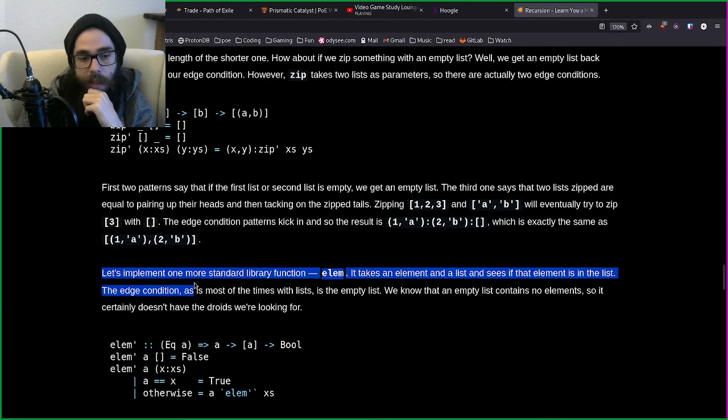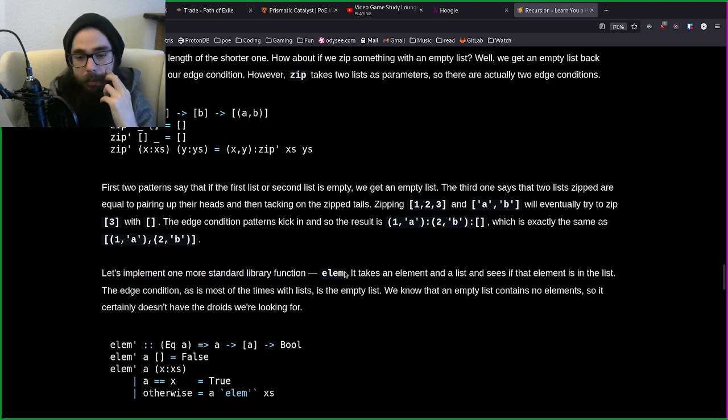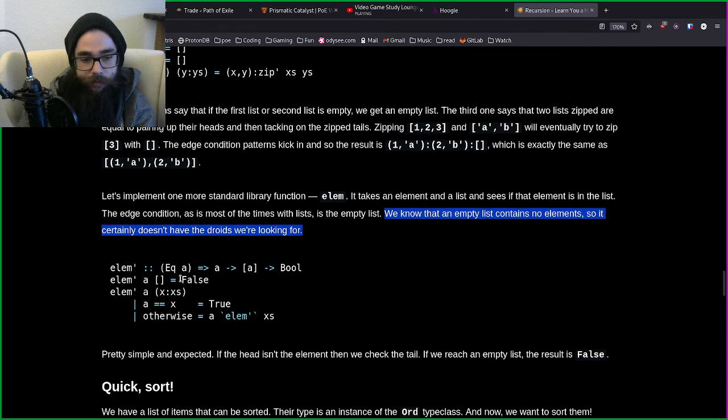Let's implement one more standard library function, elem. It takes an element and a list and sees if that element is in the list. The edge condition is, as most of the time with lists, an empty list. We know that an empty list contains no elements, so it certainly doesn't have the droids we're looking for. In this one we make a guard function. Wait, first the edge condition. Since it's a boolean we return false if we get an element and an empty list.